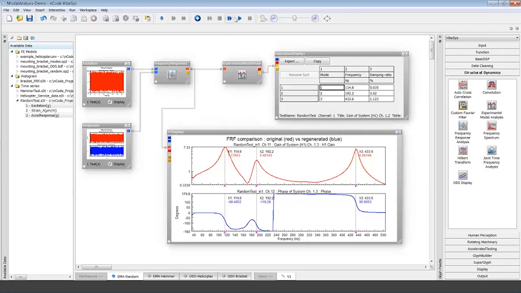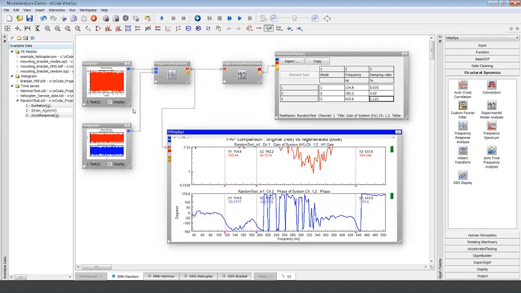So I run it already. So we've got some results here. We've got those three frequencies that I've selected, three modes, the associated frequencies, and here we've got the damping ratio in %.